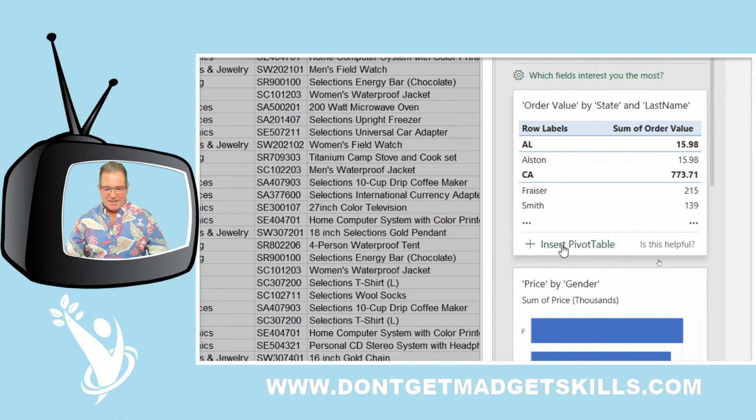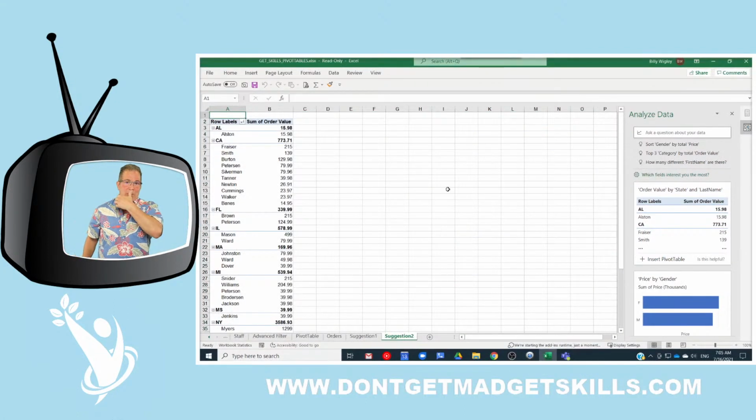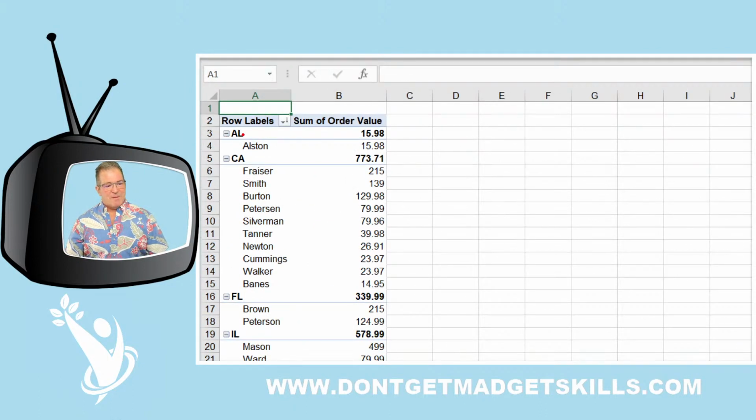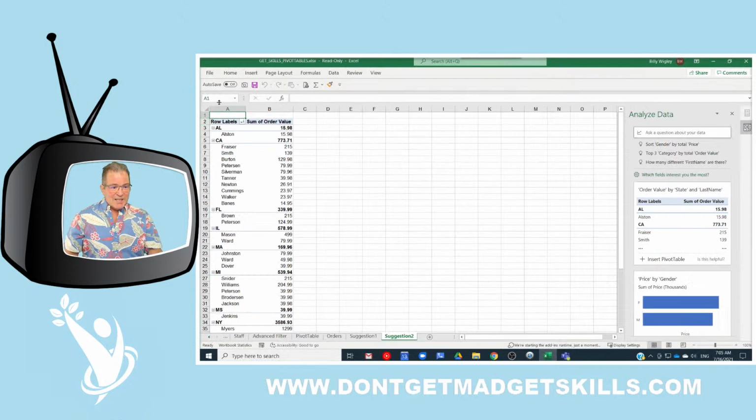And you're going to be amazed. Insert the pivot table. Boom. And there's our pivot table. Awesome. Look, we have it by states, by individual, and amounts purchased. Pretty cool, right? Now let's make it pretty. Let's kick it up a notch.